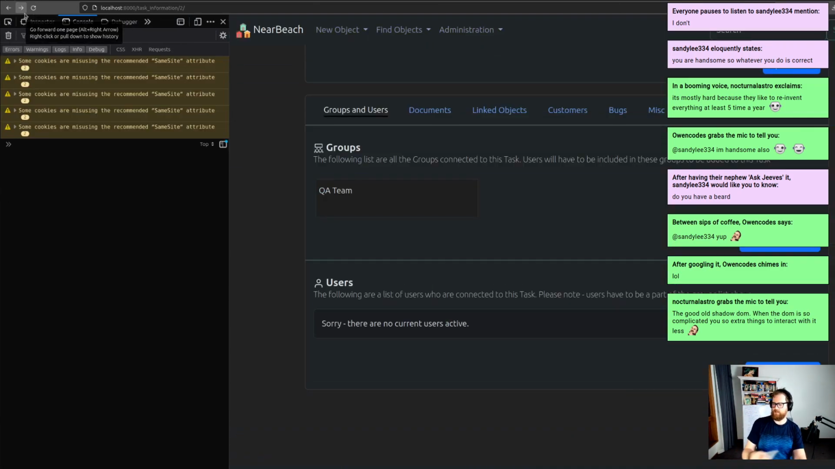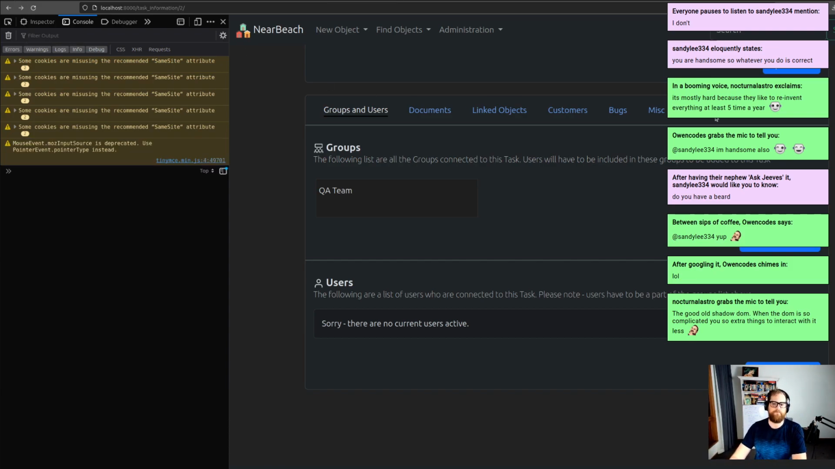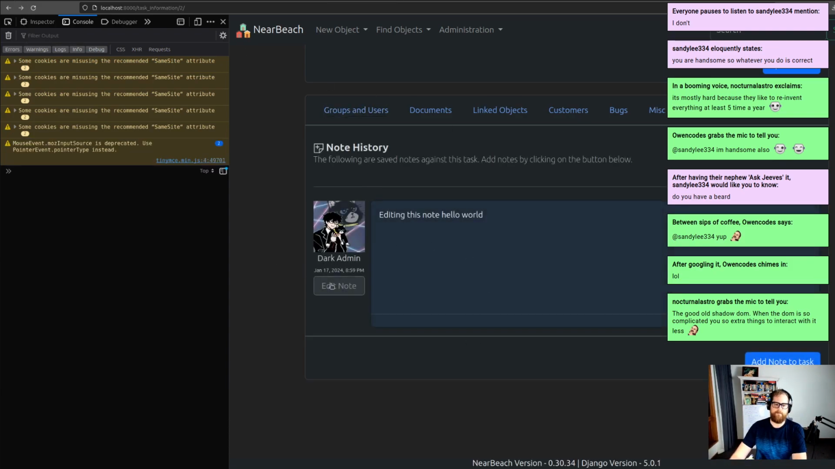The good old shadow DOM. When the DOM is so complicated, there are extra things to interact with it less. I don't mind old JavaScript and stuff like that. I kind of like how Vue does things because I can look at it as a sort of data way of looking at things, and that's what I'm strong at.